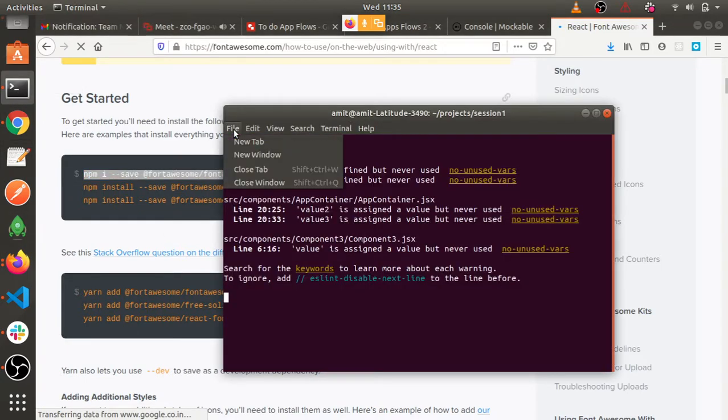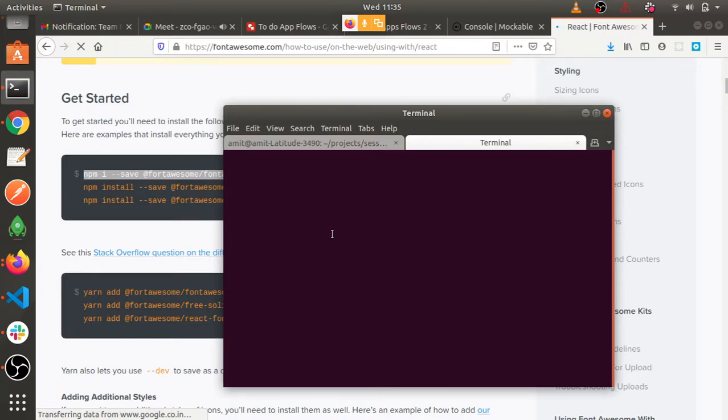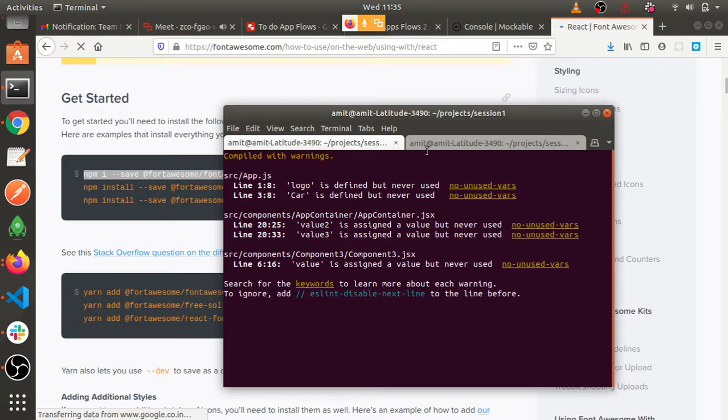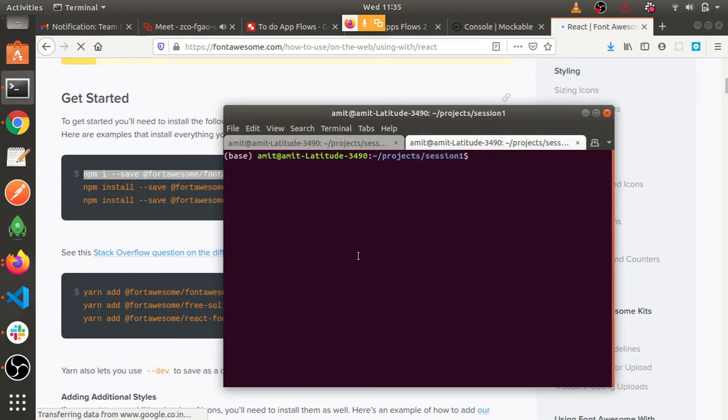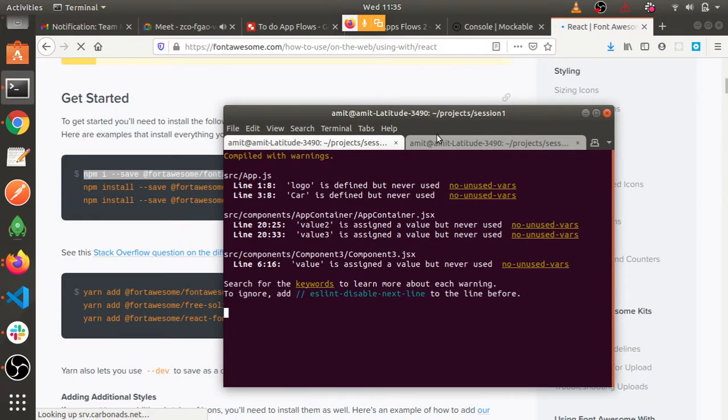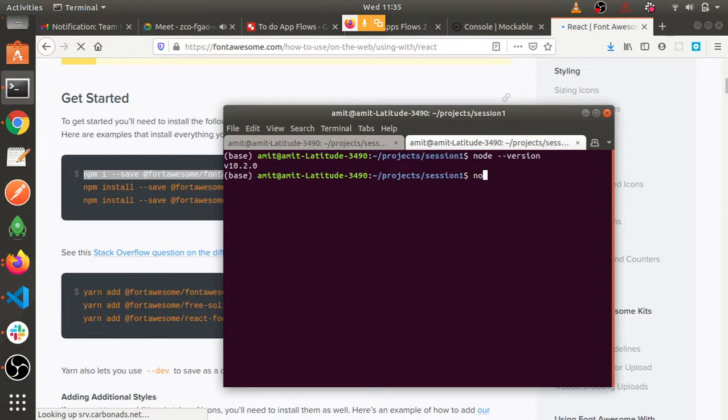So I'll open one more tab, and since I'm using NVM, all the tabs can have different node versions. Okay, so currently if you check this, what is the node version? You can see node version is 10, but in this one the node version is 12. So even in this I need to go to node version 12. Okay, now I'll paste my code.